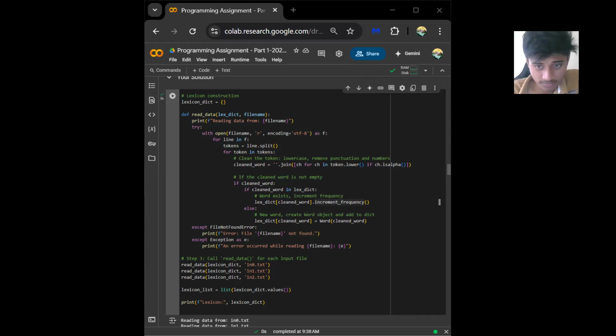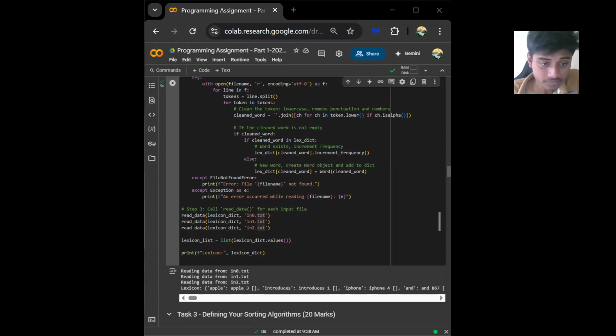After defining the function, I call it 3 times, once for each input file. You can see here I call it 3 times for the 3 different input files. Finally, I convert the dictionary values into a list called lexicon list. This list format is suitable for the sorting algorithms we will use next.